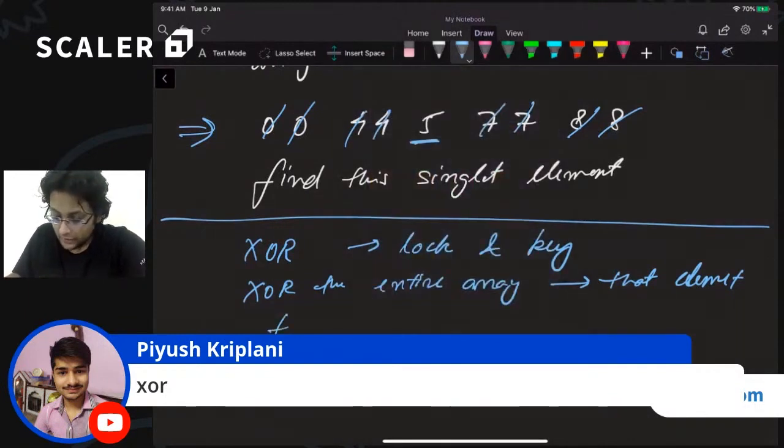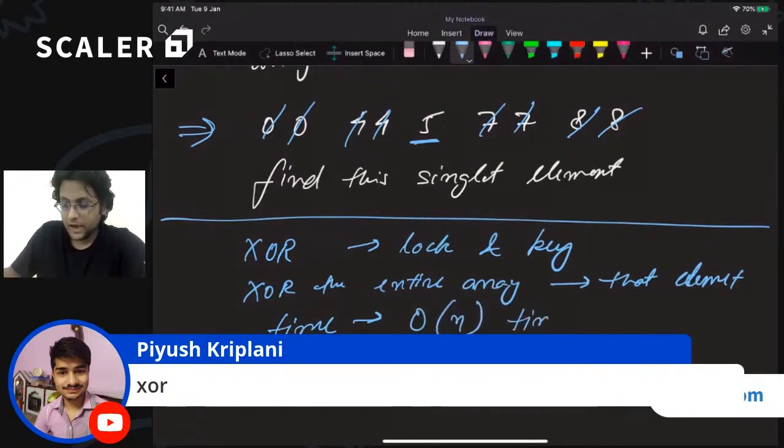What is the time complexity of this? How much time will this take? This will take order of n time, right? Because we have to go over each element and XOR each element. Cool enough. Can we do better?